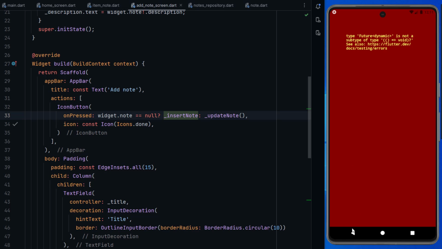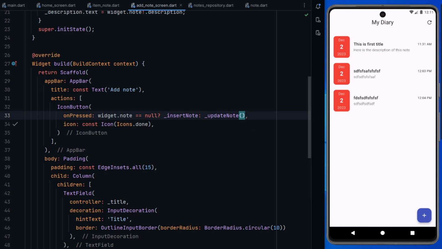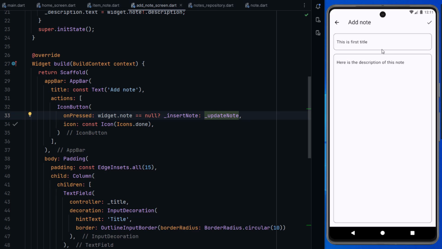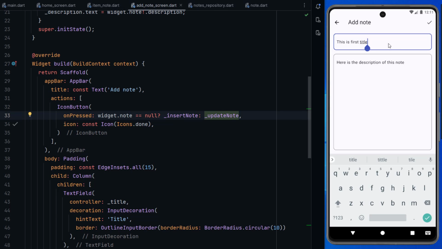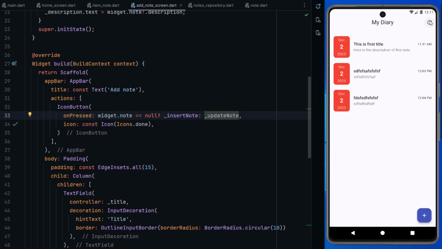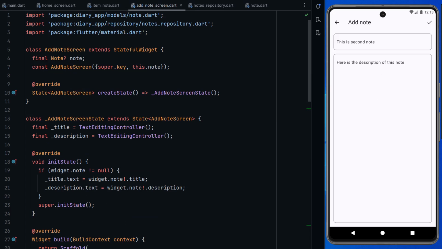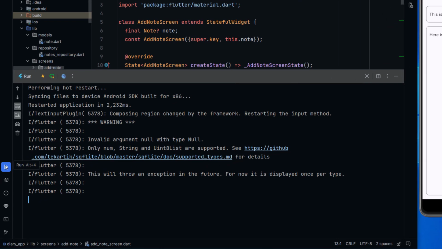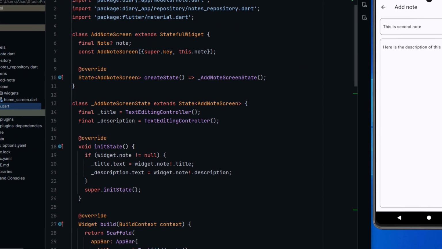There is an exception. Let me remove this. Right, no, it will work. Here, this is first title. Let me change it to this is second title. No, let me update this. Now we will check if it is updated or not. So here you can see it is showing an exception because we don't pass an ID.